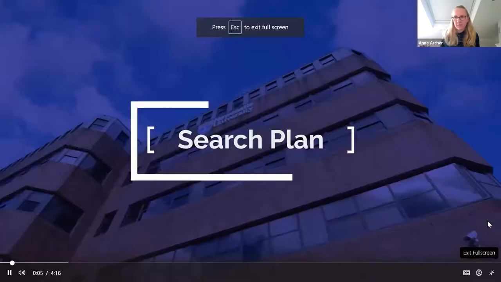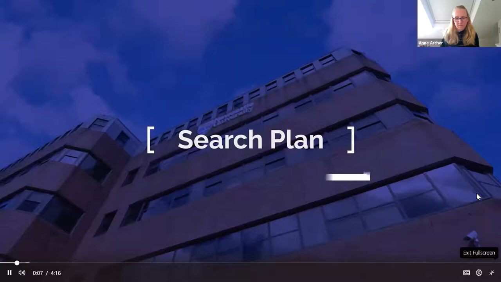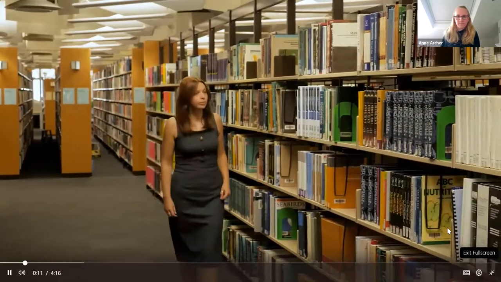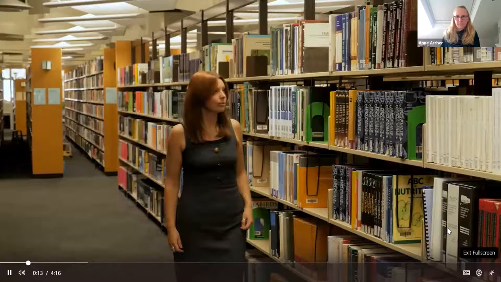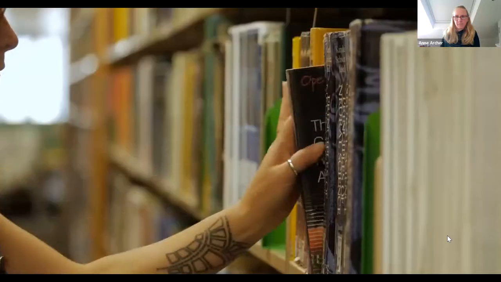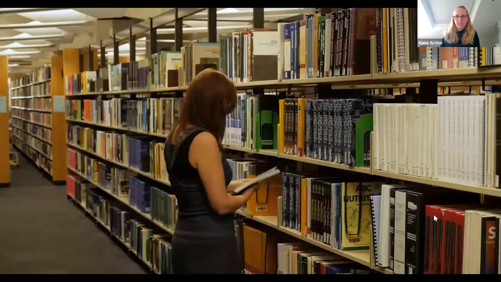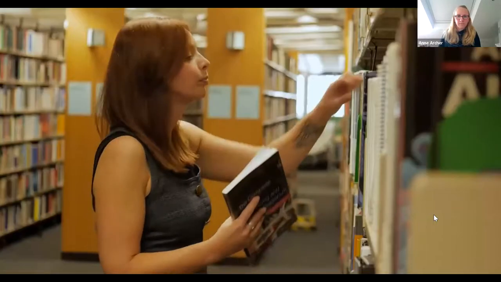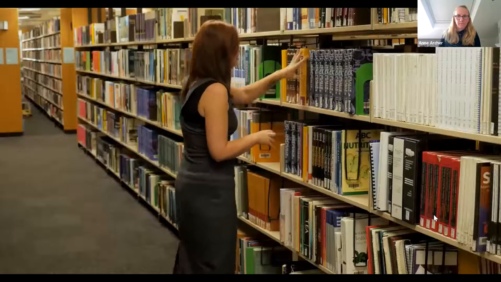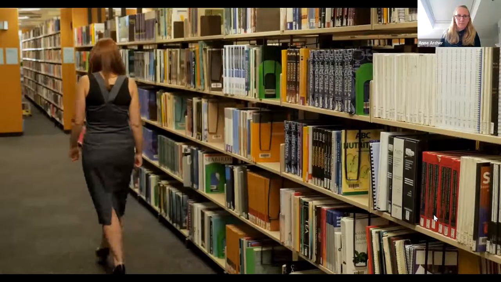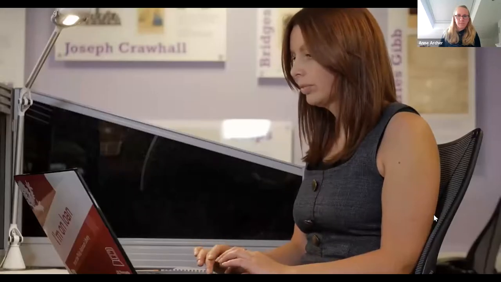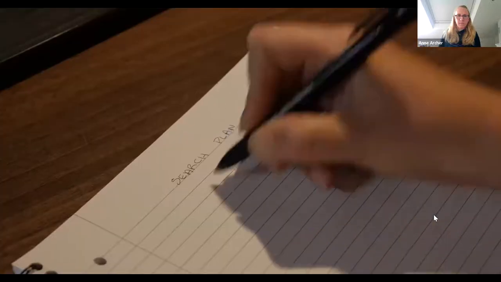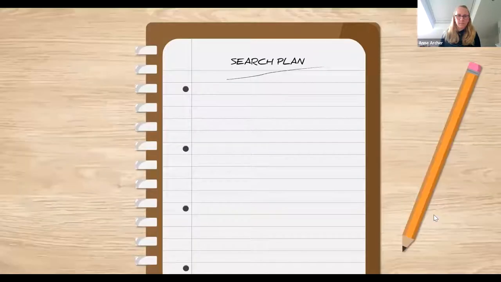Search. Searching for information for your assignments or research projects can be a daunting process. With so much information and so many different resources out there, where do you start? We're going to show you how to prepare a search plan, so that when it comes to finding information, your approach will be focused and effective. A search plan is an outline of the information you need, where you're going to find it, and how you're going to search for it. There are four main steps.